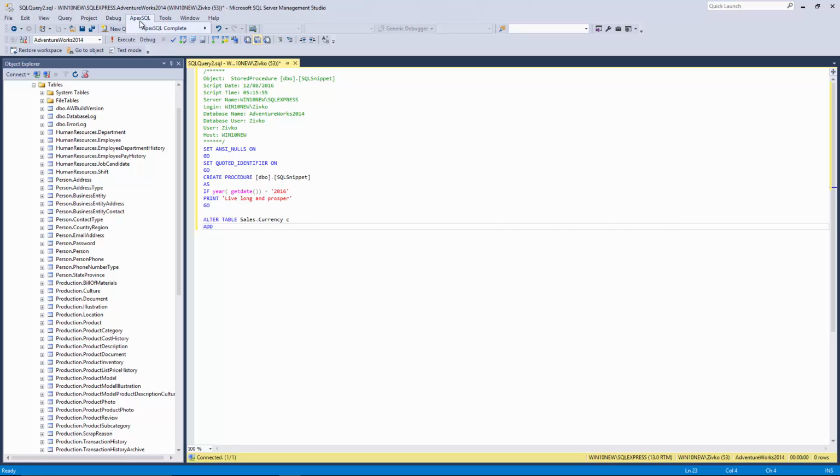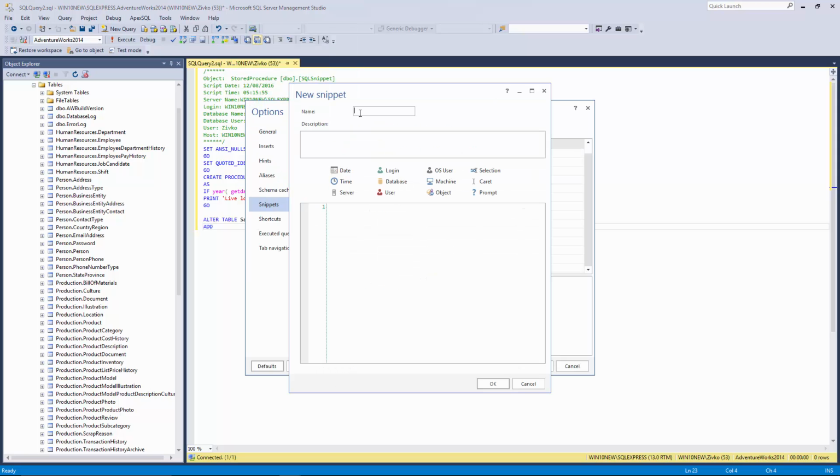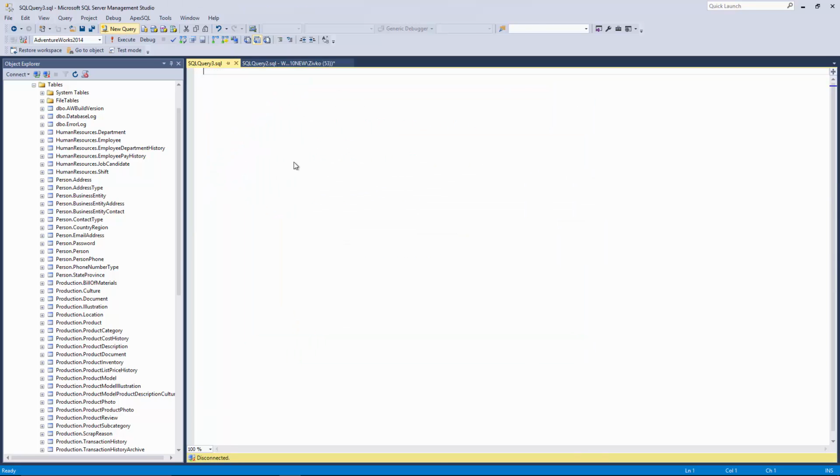Another interesting macro is the selection macro. A snippet created using the selection variable will replace the variable with the name of the highlighted selection from the query window. Let's create a snippet with a selection macro included. Let's paste some code and select it.